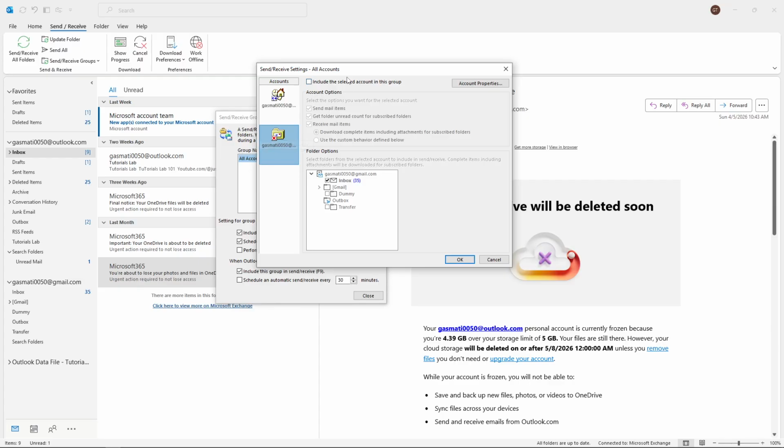As soon as you remove the check mark, you'll notice an X icon appears next to the email account icon. This visual indicator confirms that the account is now disabled. What this means is that Outlook will no longer send mail items, get folder unread counts, or receive mail items for this particular account. The account remains in Outlook, but it's essentially inactive and won't sync anymore.